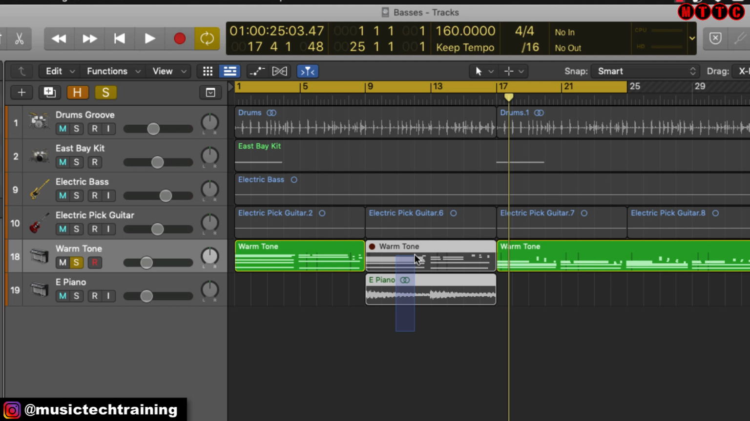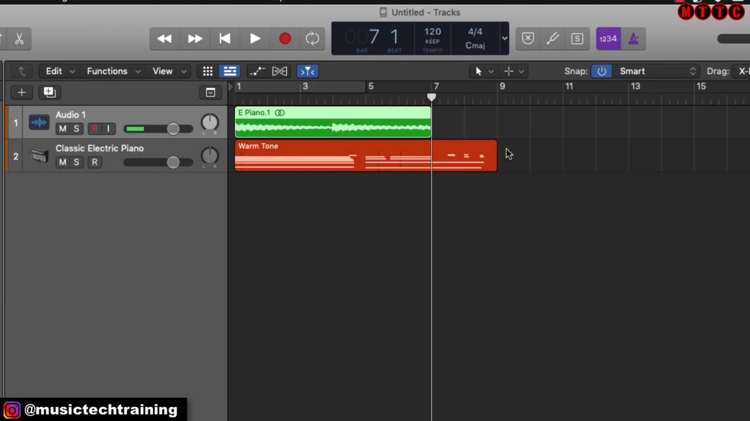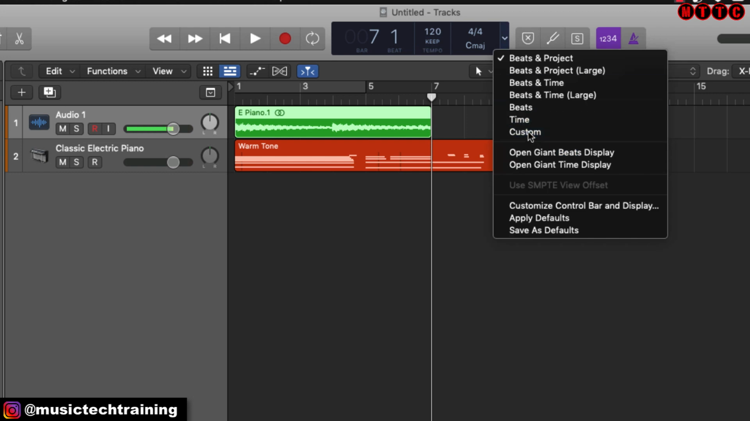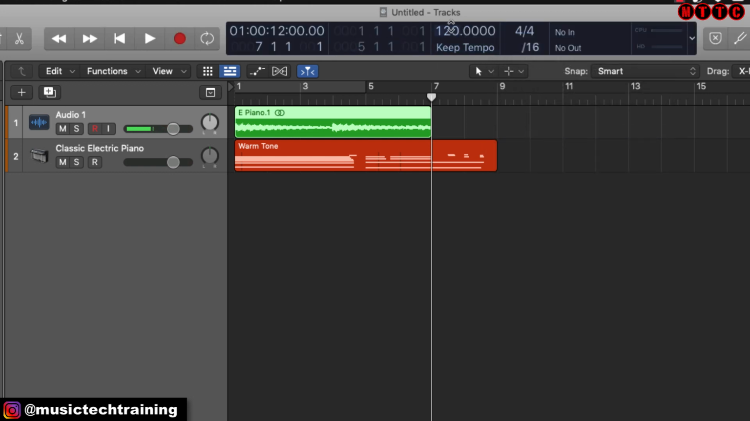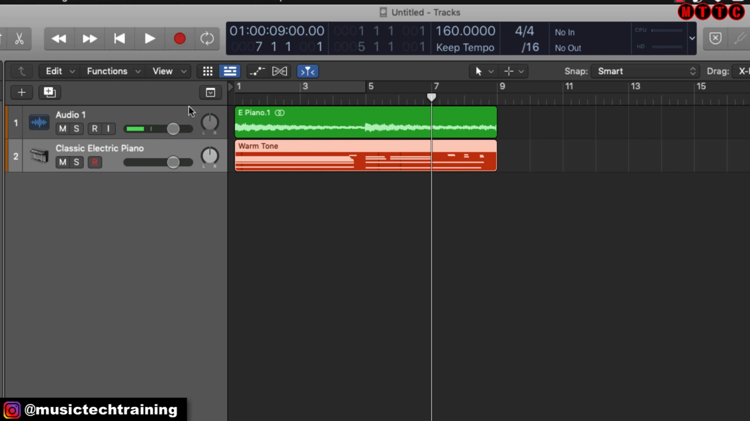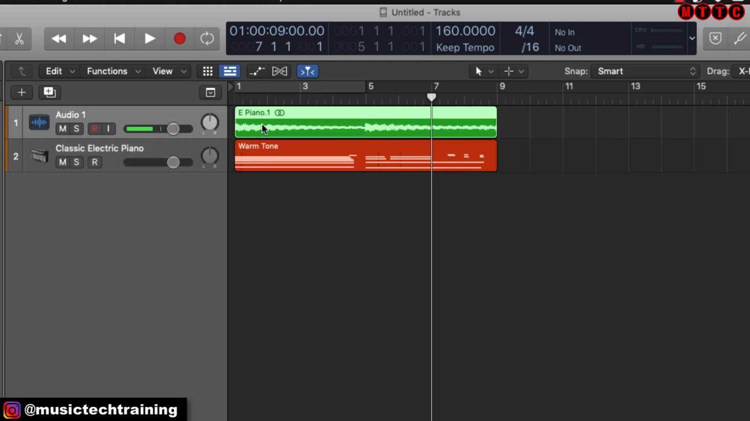And now what I'm going to do is copy both of these regions and paste them into a brand new Logic project. Now the tempo of my original production was 160 BPM. I always change this to custom as well. So let's change that to custom, type in 160 here. Okay, so we've got the original MIDI region and we've got the bounce.